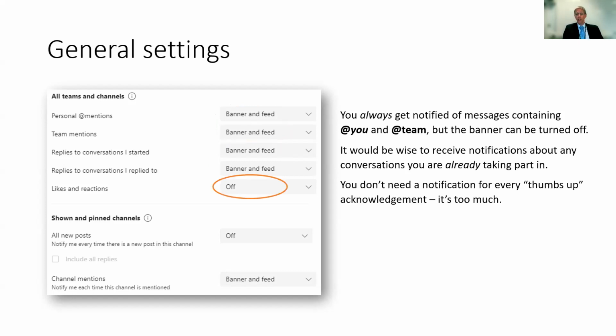But what you probably should turn up is likes and reactions. You don't need to be getting 15 notifications an hour just because people put the thumbs up sign to say that they'd read your message.